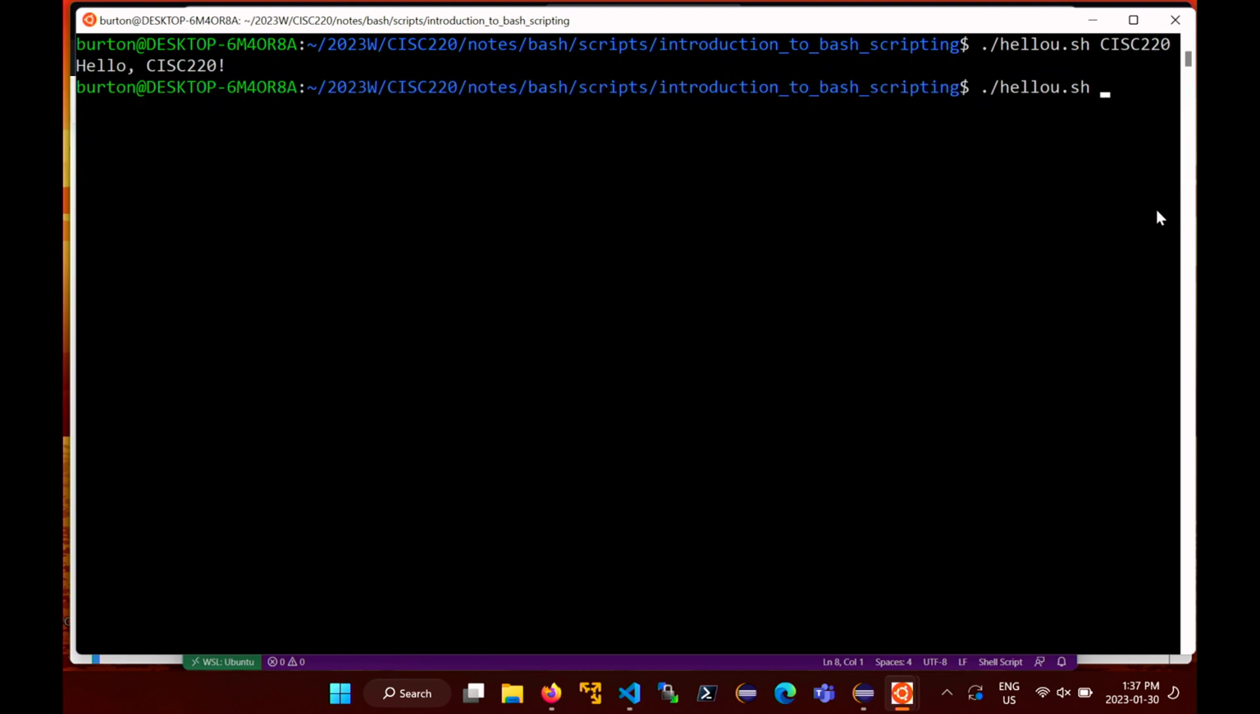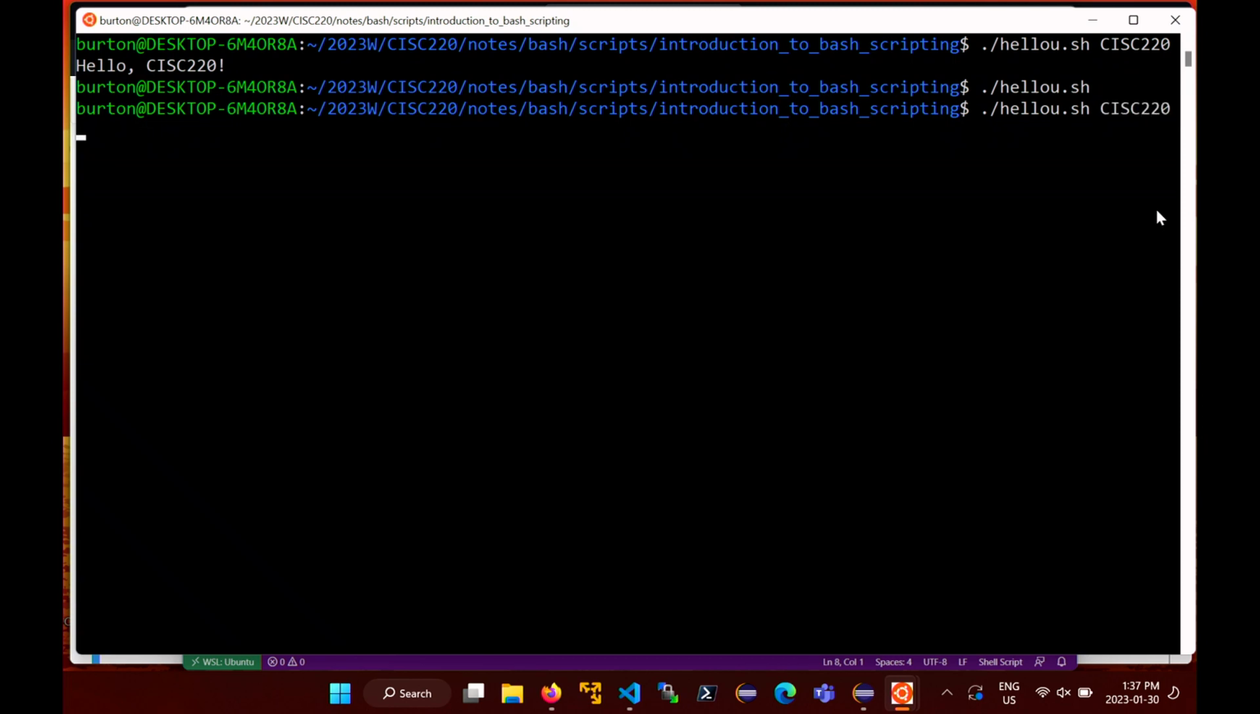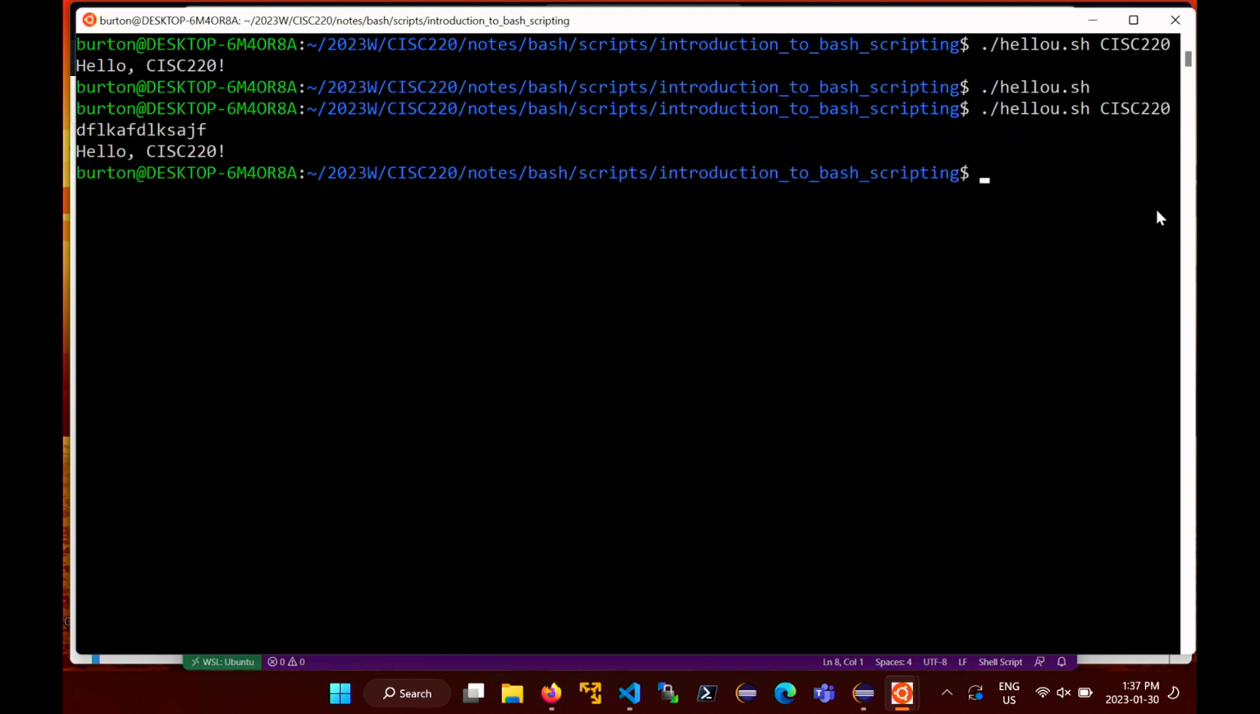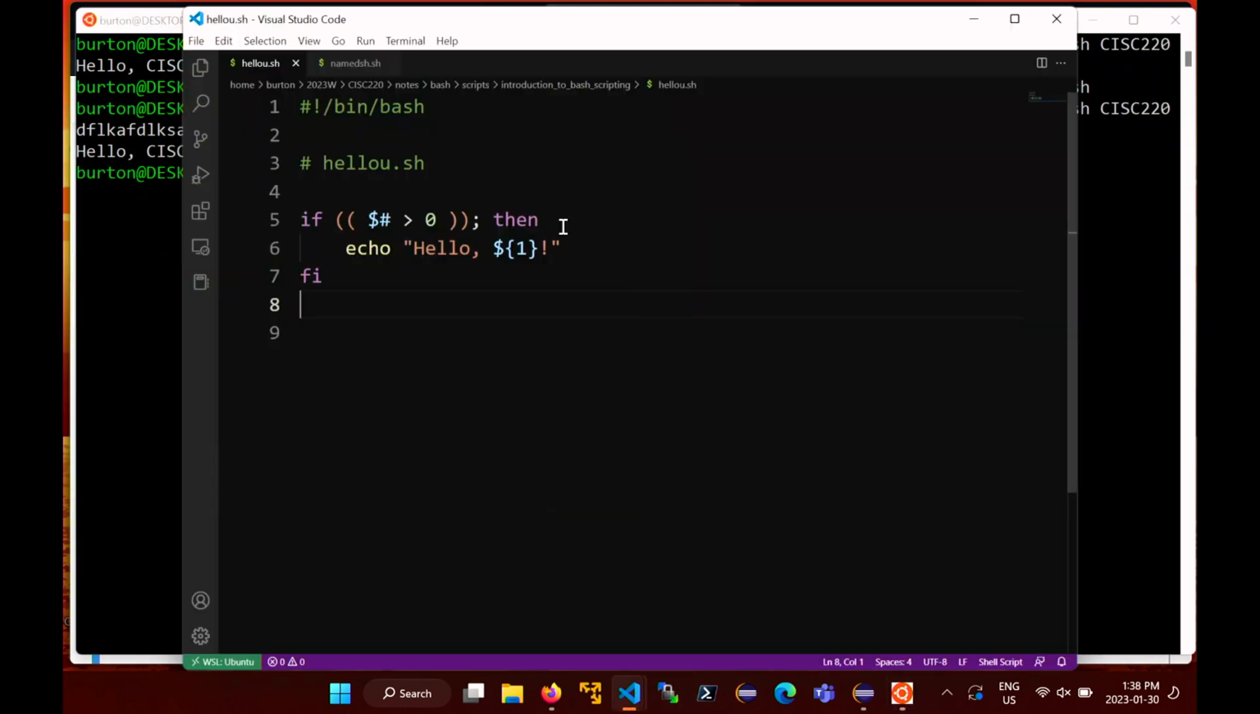and this time pass in no command line arguments, it doesn't do anything. Now if you pass in 1 or more, so blah, blah, blah, it'll just use the first command line argument and greet that user. I guess I'll show you an else statement while I'm here. If you want an if-else, then it's just else, and then fi closes the if statement.